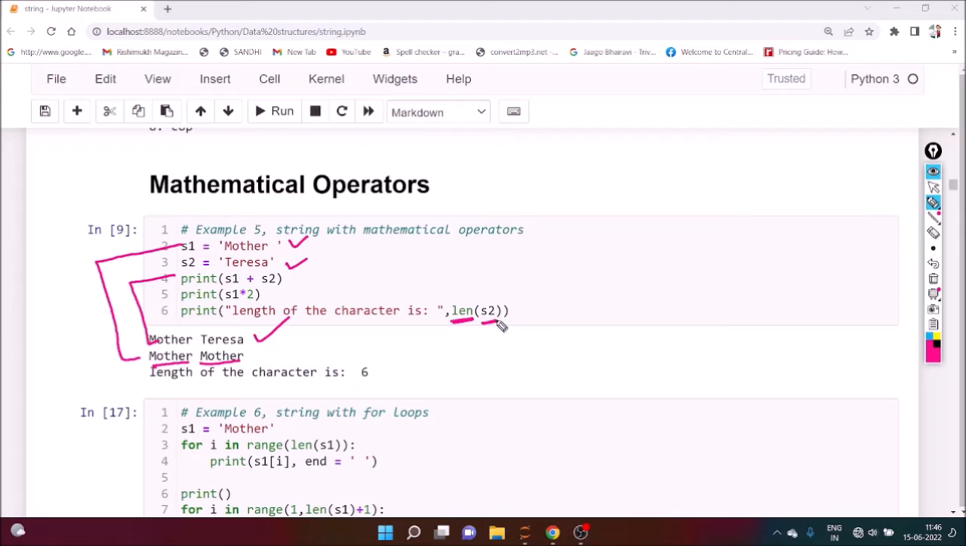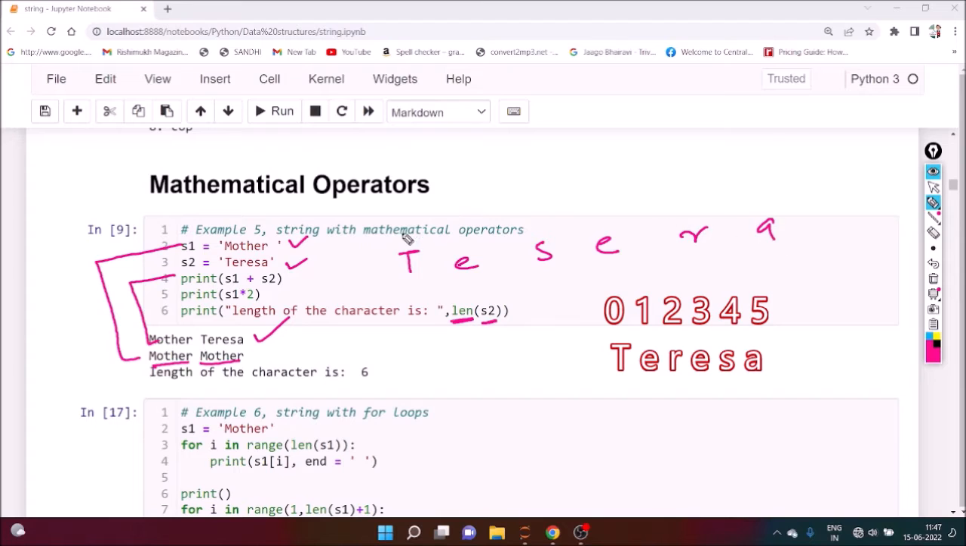Okay. Now, one more thing is there, that is the length of the string. So what is the length of the string S2? S2 is Teresa. So T E R E S A, 0, 1, 2, 3, 4, 5. So what is the length? 6. That's why the output is 6.